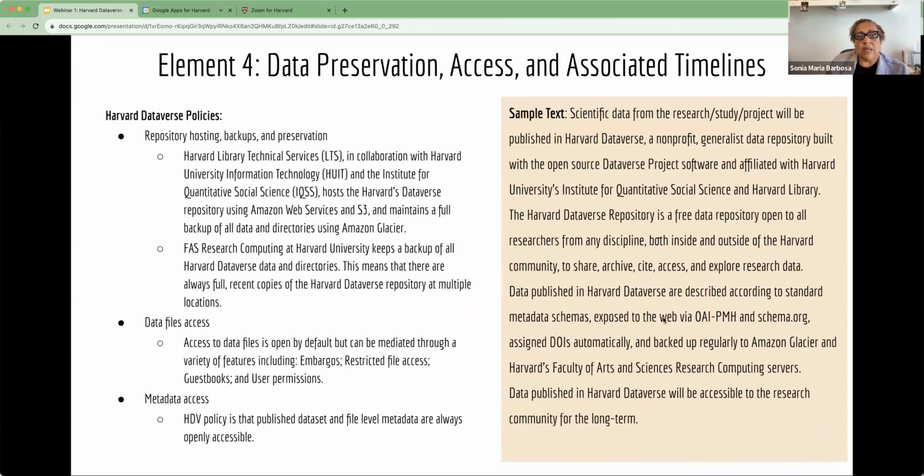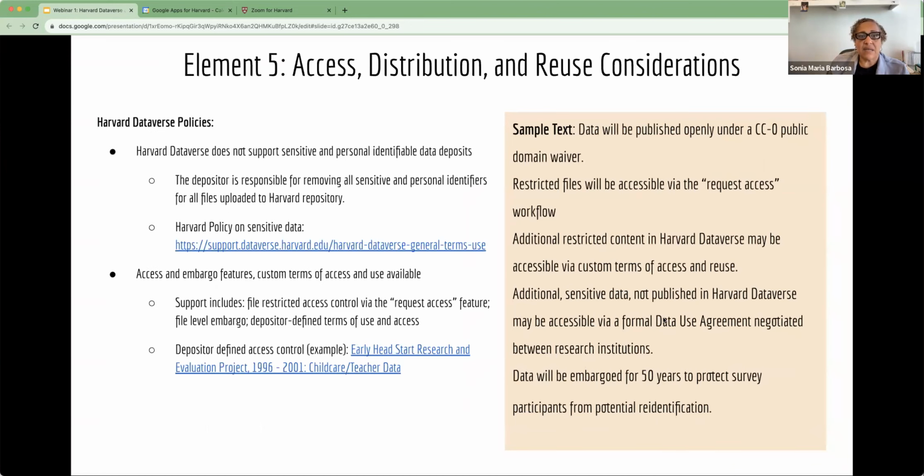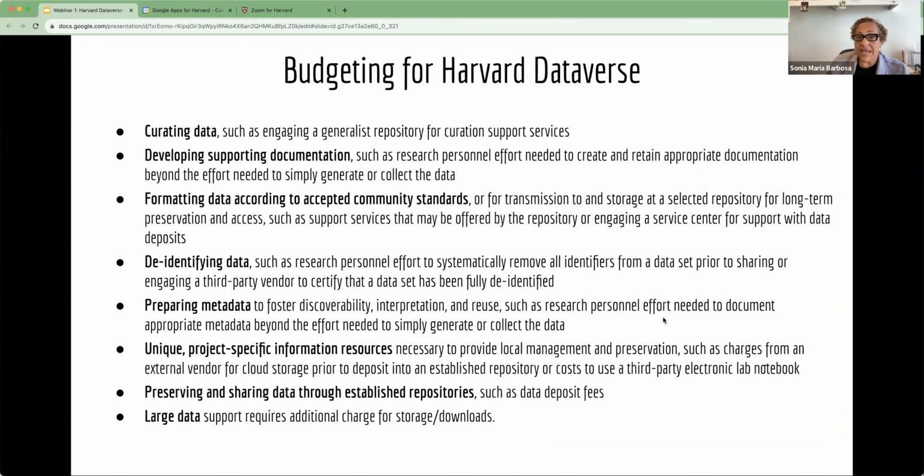So there's one for data preservation, access, and associated timelines. There's access, distribution, and reuse, and oversight of data management. There's also a last page for budgeting. Because what we find, obviously, if you're NIH or you are in the field that produces large data, there are limitations to how much we will store for free in the Harvard Dataverse Repository.